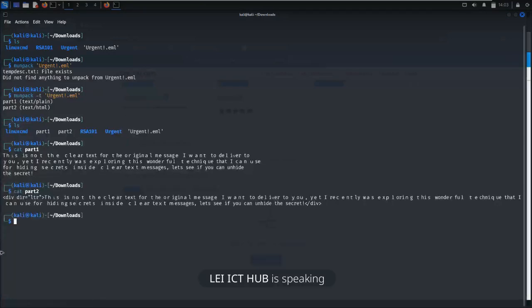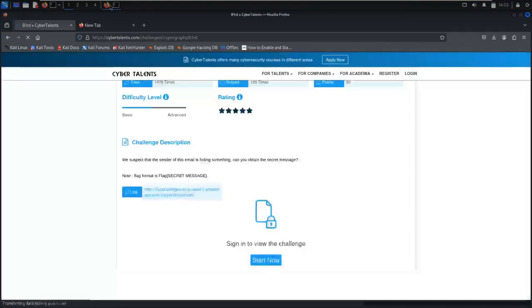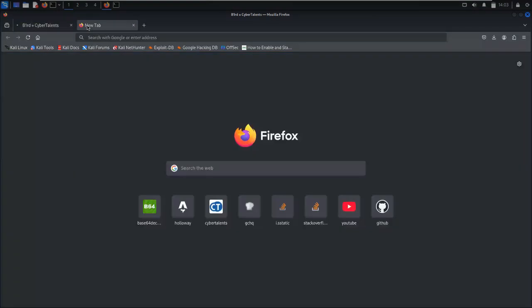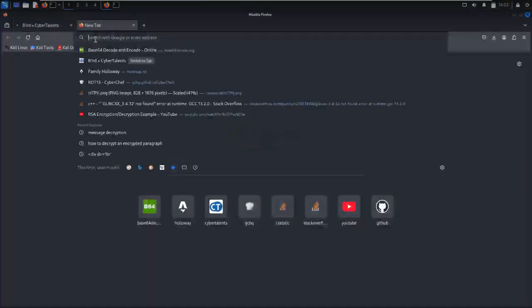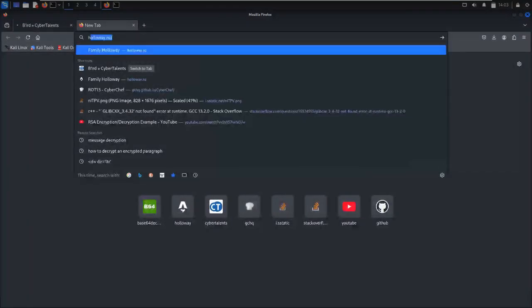So we got an HTML element. A div is an HTML element, like a container. It has this attribute of direction left, and then this is the closing tag. So we've gotten these two. I got a site for decrypting hidden codes in the messages. The name of the site I used was holloway.nz.